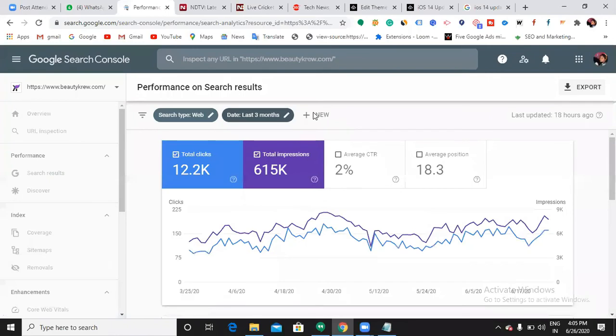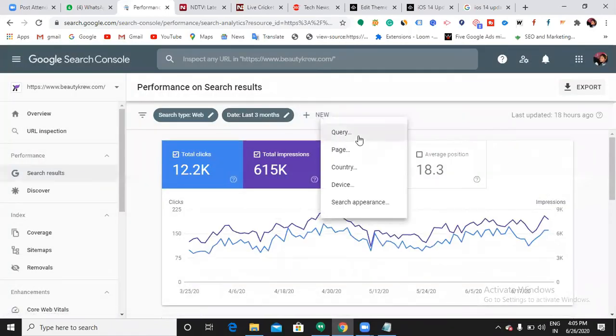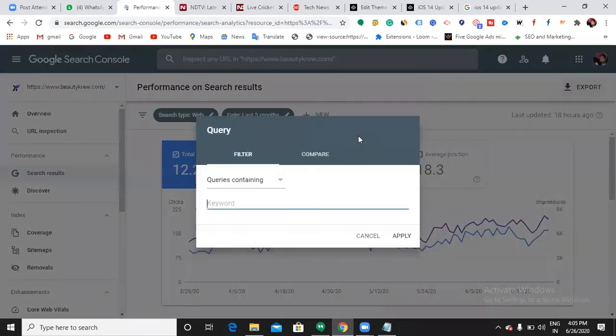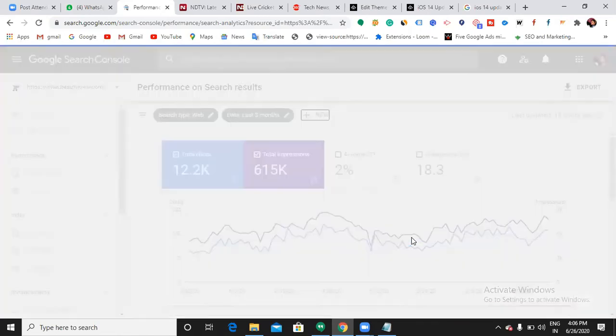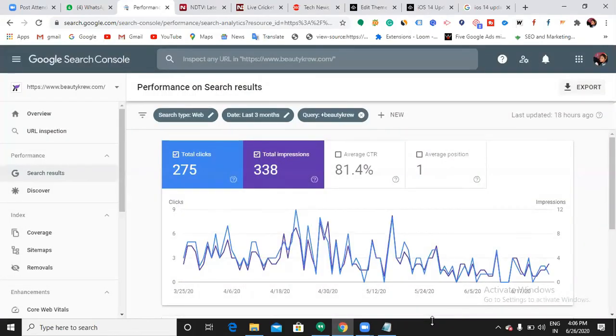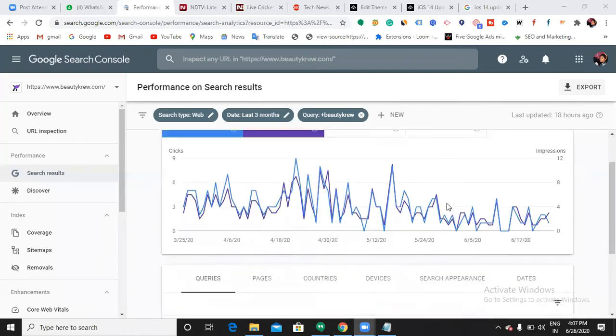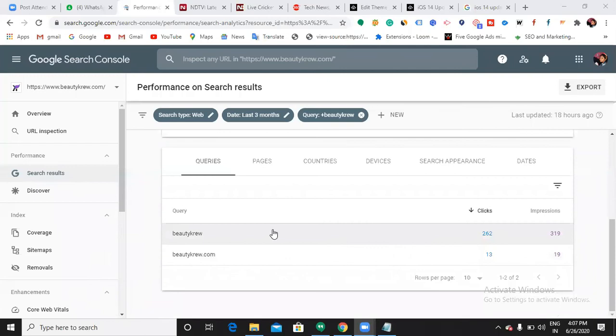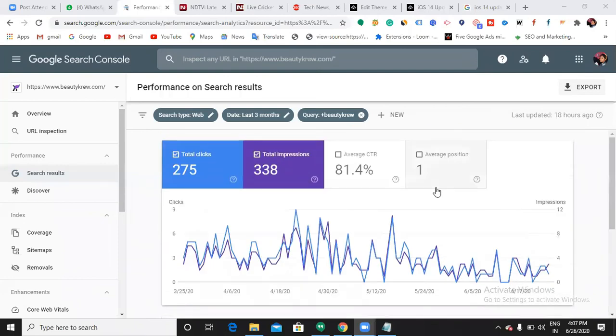And again, you can filter a few things. I want to see the exact data of whoever searched for the keyword called beauty crew. So here I want to see the data consisting of this query, the exact keyword beauty crew. Now it is showing me how many clicks I got, how many impressions I got, the CTR and the average position also. It is showing me when someone searches for queries like beauty crew and beautycrew.com, these are my clicks, these are my impressions, and my average position is 1.